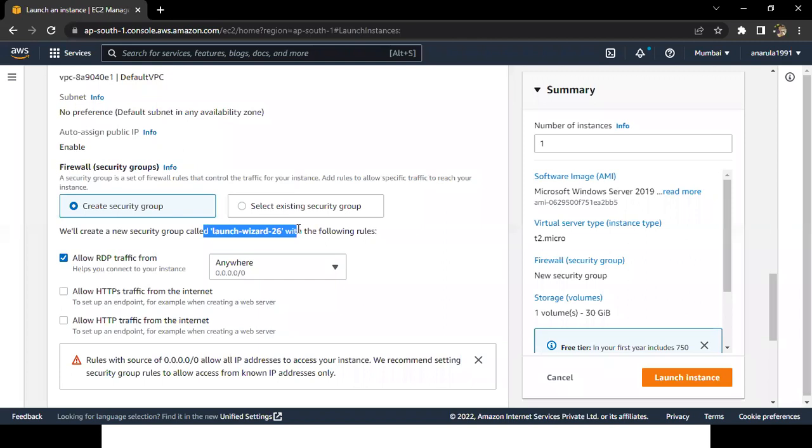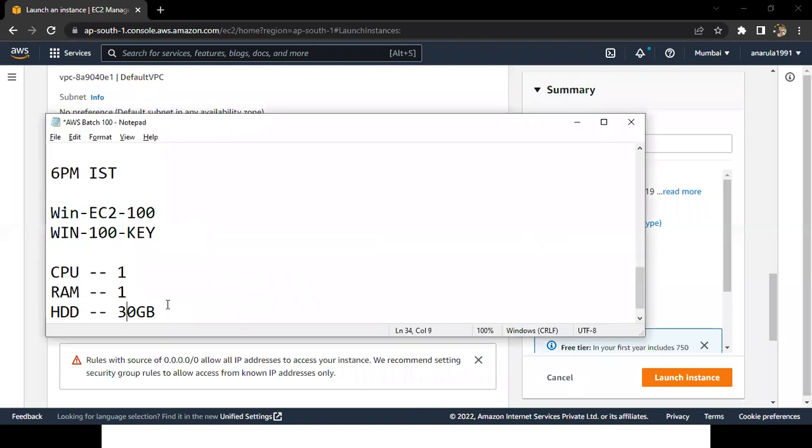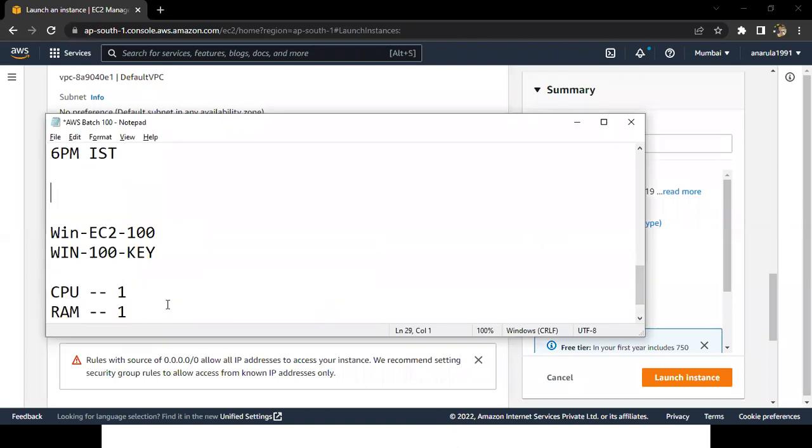Now, to connect to our Windows machine, it is mandatory to enable the RDP port. And what is the port number of RDP? Can anyone confirm in the chat box? Does anyone know the port number of RDP?